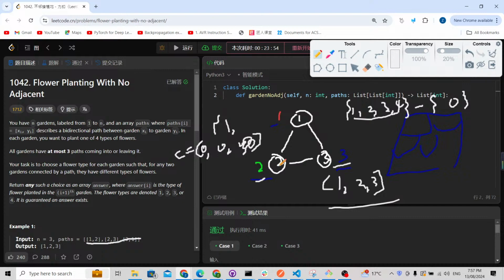Its neighbors are gonna be 2 and 3. What about 2 and 3? They are 0 and 0, so it is okay. We just need to use the set 1, 2, 3, 4 minus the set 0. Then we just need to pop a random value from 1, 2, 3, 4. For example, we're gonna pop 1. So for the first node, we're gonna have a color of 1.